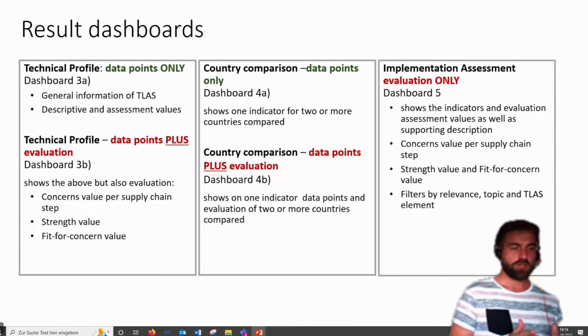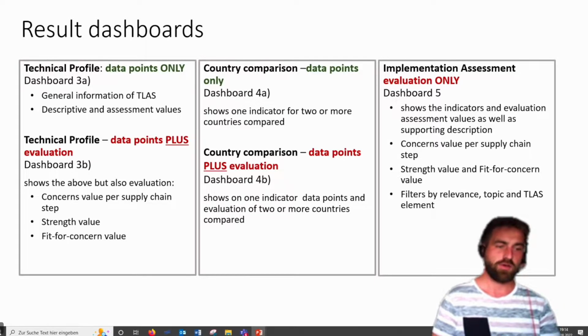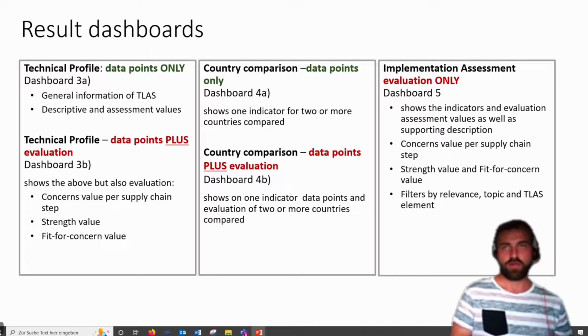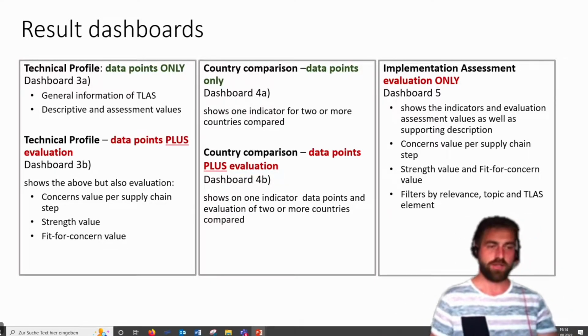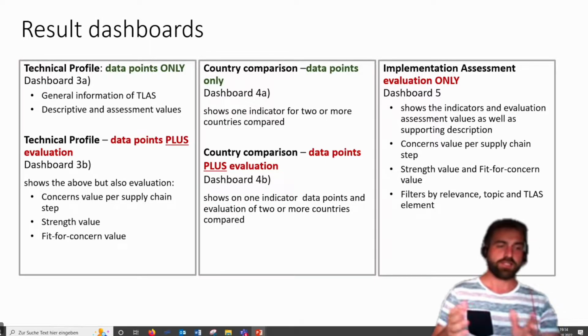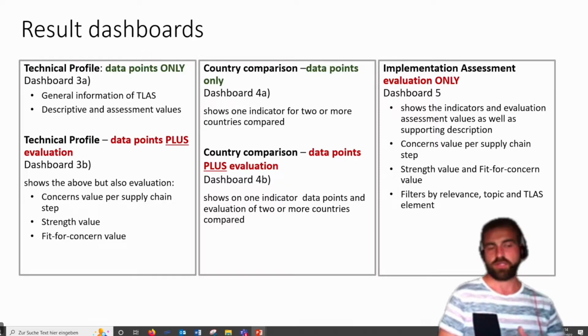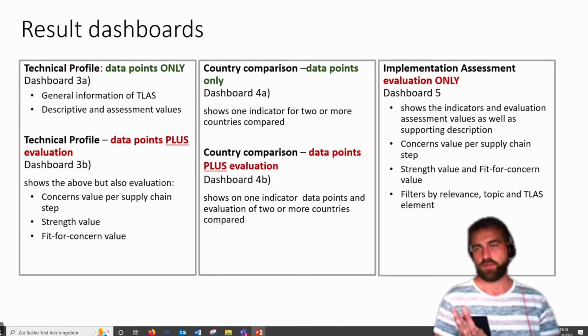The 5th dashboard is a little different. It's really about the assessment value. It's only evaluation, so it's really showing if the TLAS is in place, how well it is implemented, and whether it is addressing the right concerns. It shows the fit for concern. There are several topics and relevance and TLAS elements that you can filter on.